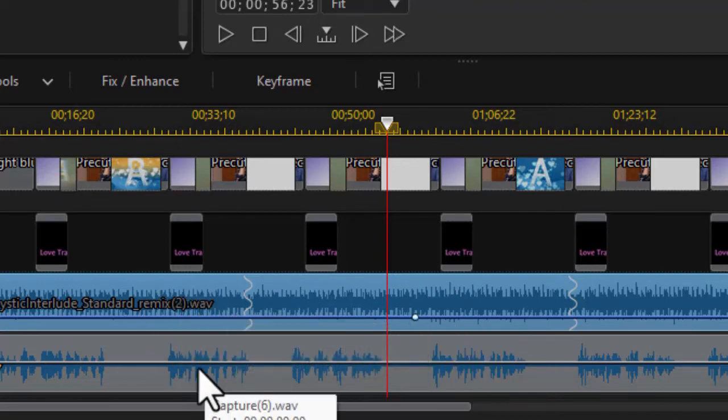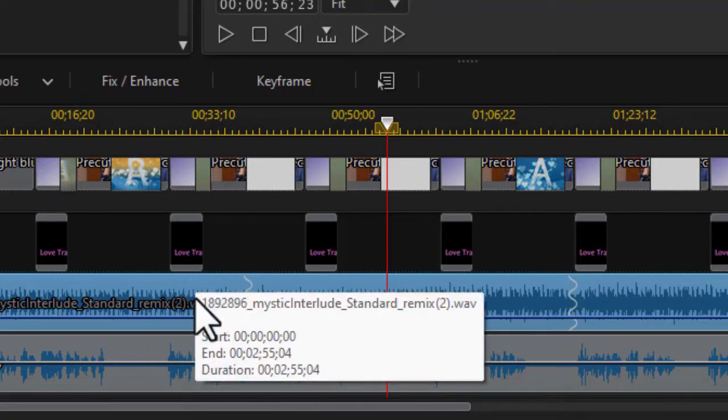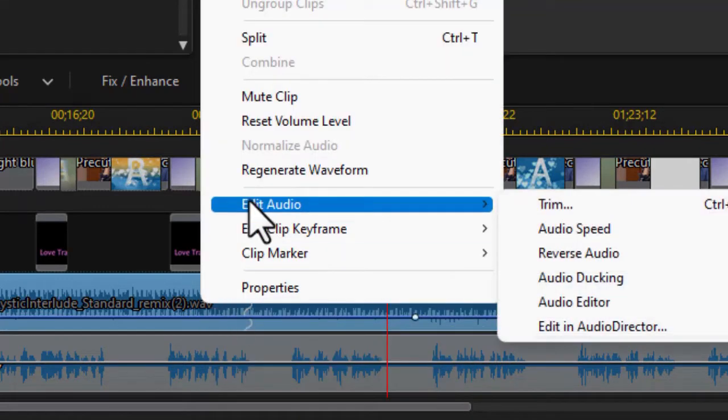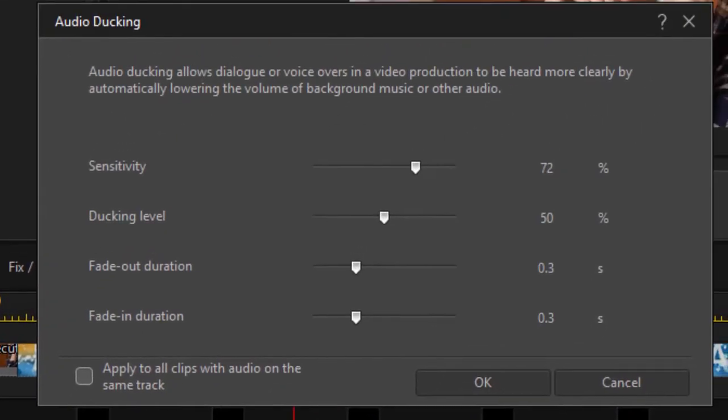I'm going to click not on the voice track, but on the background music track. If I right click on it, I can choose Edit Audio. And then one option I have is called Audio Ducking. Let's click on that. Now when you click on Audio Ducking, you have 4 controls that you can use.